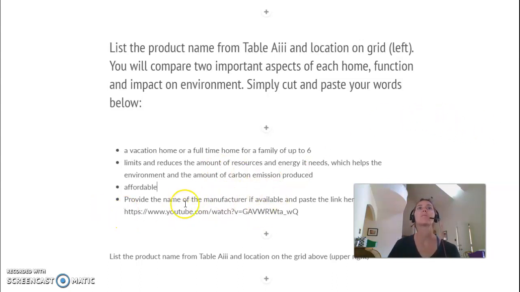Okay. And then below that, this is where I wanted you to put the name of the manufacturer and the link here. So this is my first home. I listed the name of the home, number one. And then in the next one, you can see list the product name from table 3 and the location. So the next one I put upper right. So then that's the image. And then I would list those functions and then the impact on the environment details. And then I would put in the manufacturer, if you know who it is, and the link. And you do that one more time.